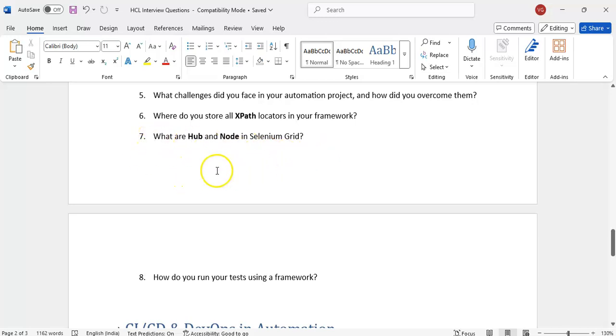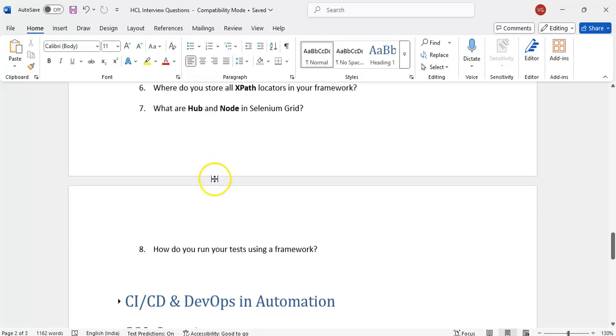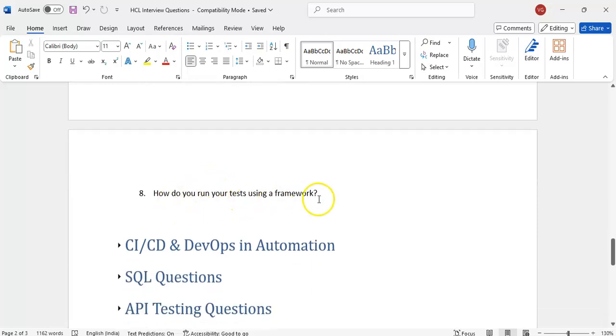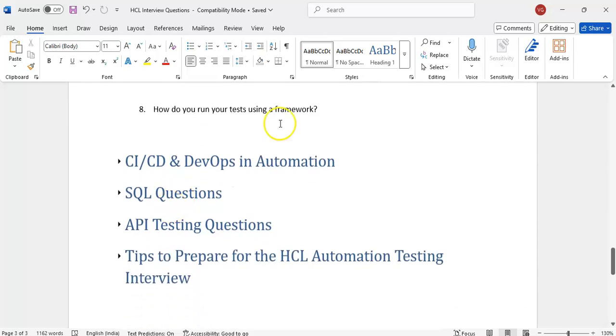What are the hub and node in Selenium grid? And then how do you run tests in your framework? How will you run your tests in your project?